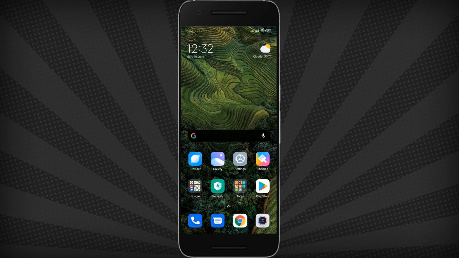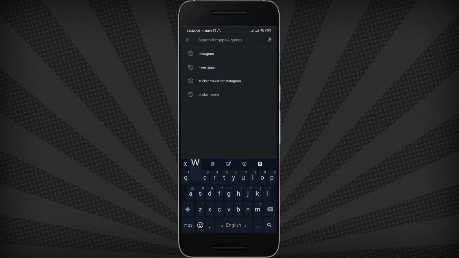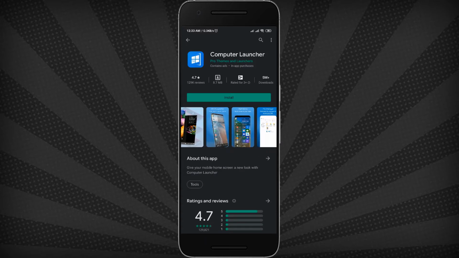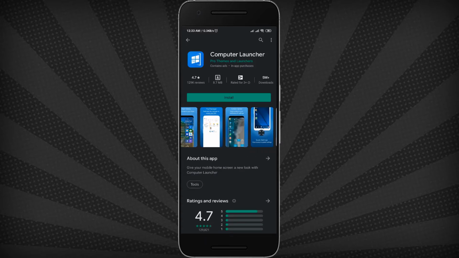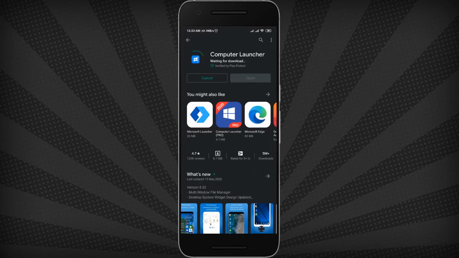Okay guys, to do this, first of all you need to install an app on your mobile phone. This is a launcher. So go to your Google Play Store, and from here you need to search for Windows 10. And here guys, you will get a lot of results, you will go to the first launcher. This is the computer launcher, and here guys it looks like that. So from here we will install it, and after installing it we will open it on our mobile phone.